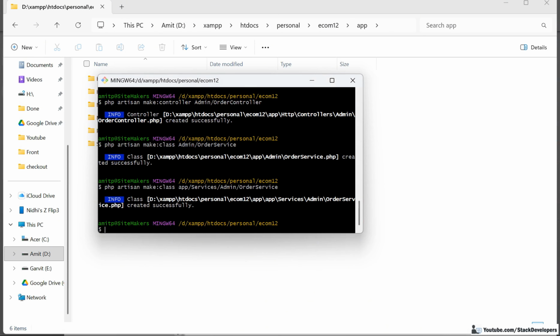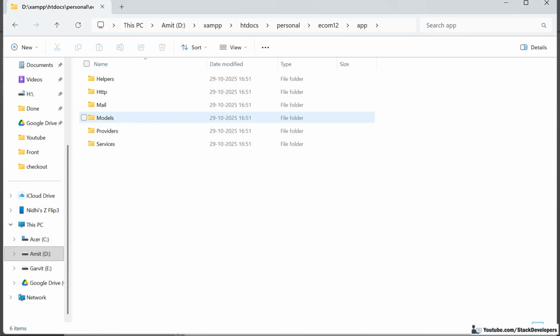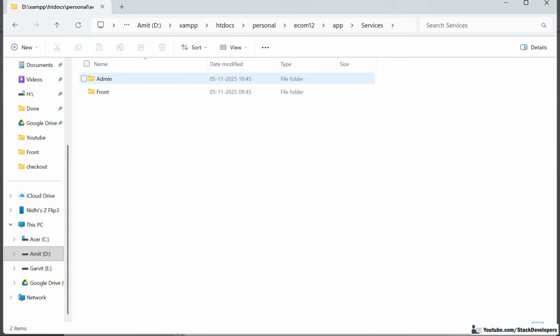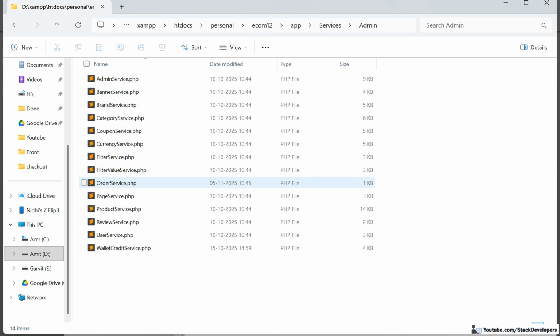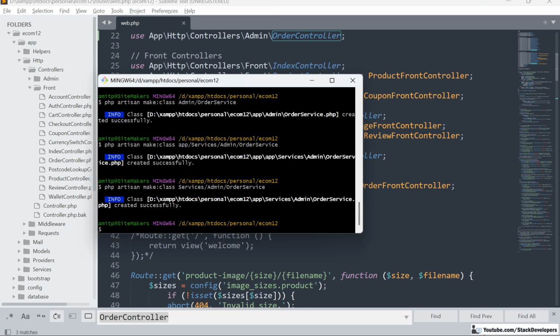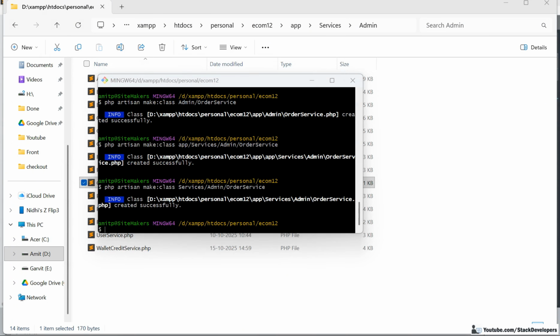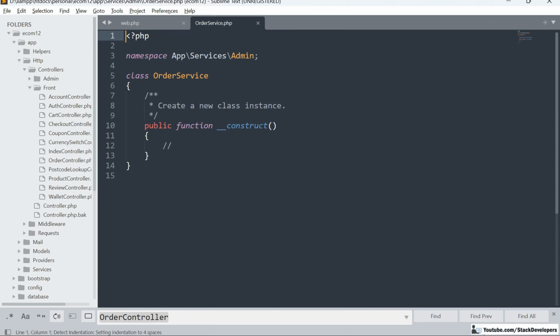This one, app services admin. Now we are going to check services admin and under admin, order service. Okay, this time we are able to create this. Okay, order service. Now I will do this.